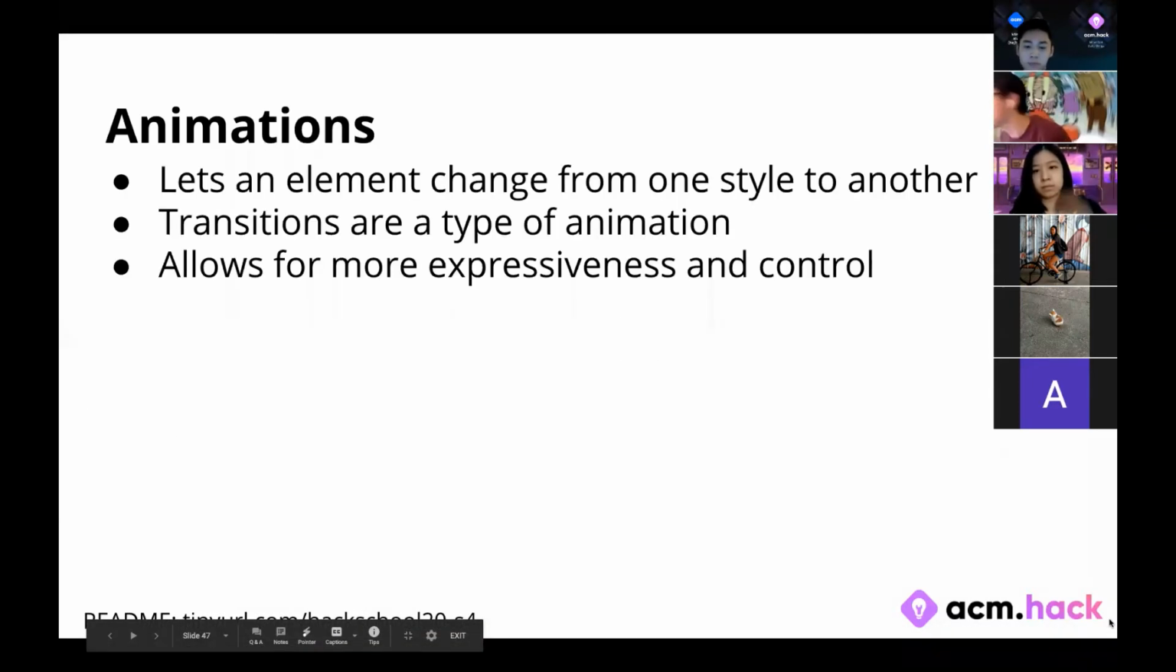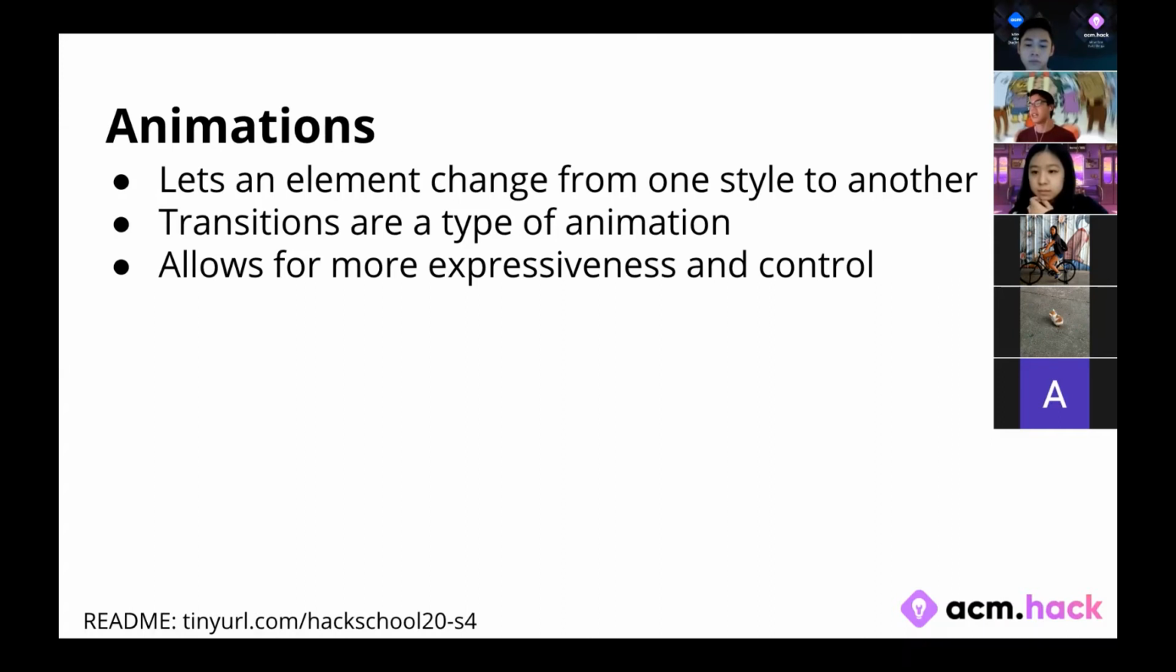Okay, so animations lets an element change from one style to another. And if this definition sounds a little bit similar, it's because transitions are actually one type of animations. It's just that they're a little bit more limited in what they can do because you start with a beginning state and an end state that has to be triggered. But on the other hand, animations encompasses a much broader range of movement and is a lot more flexible, a lot more expressive, and it gives you a lot more fine-grained control.